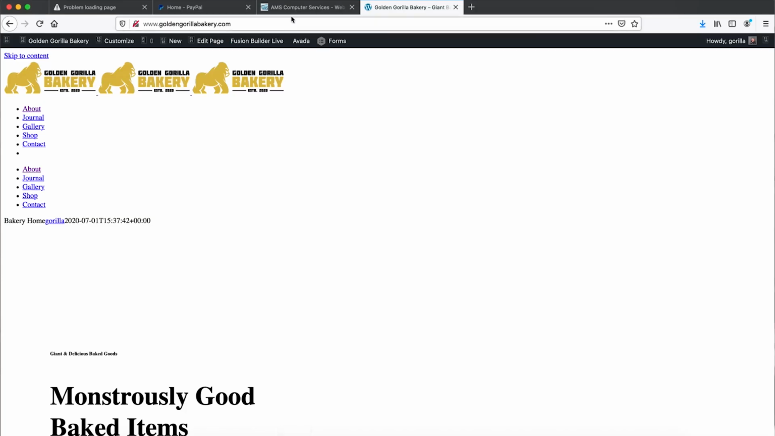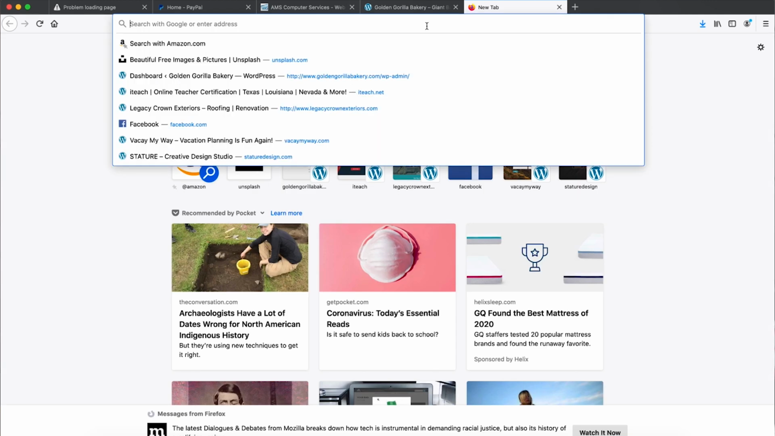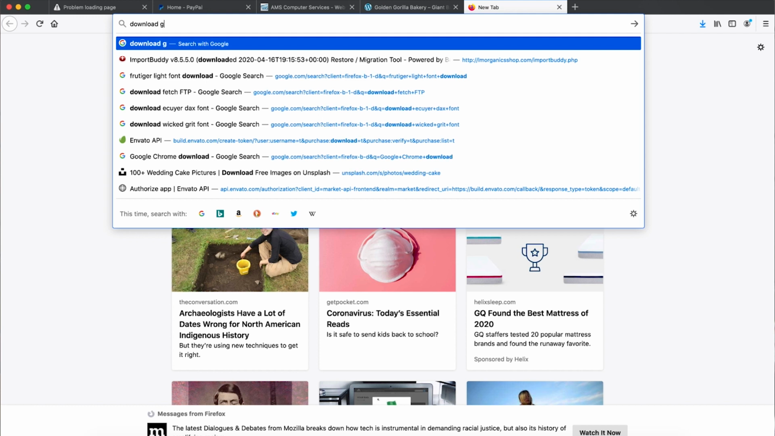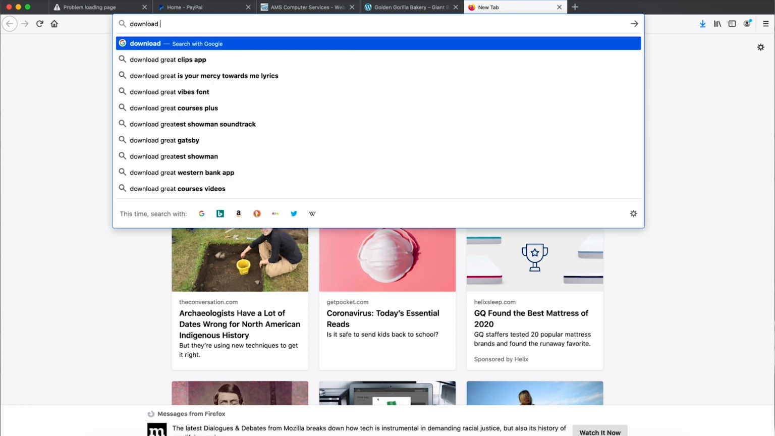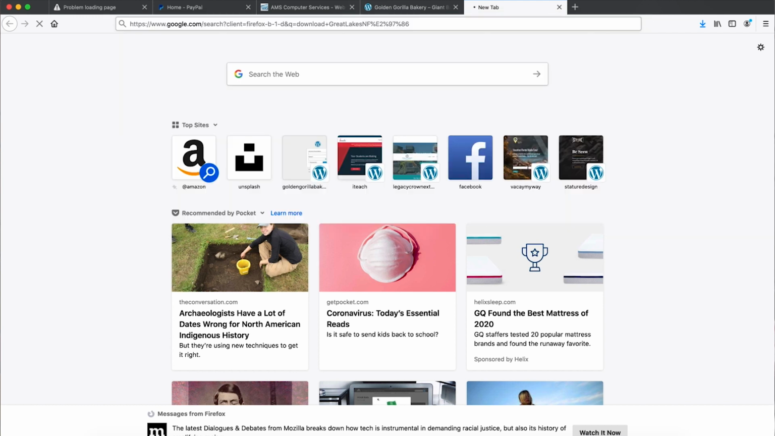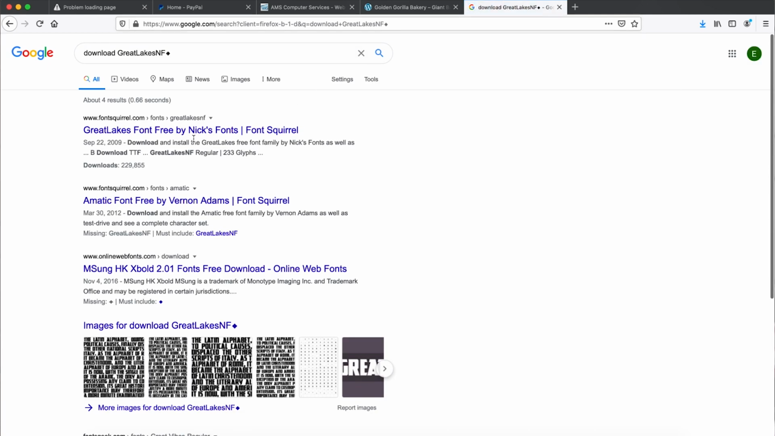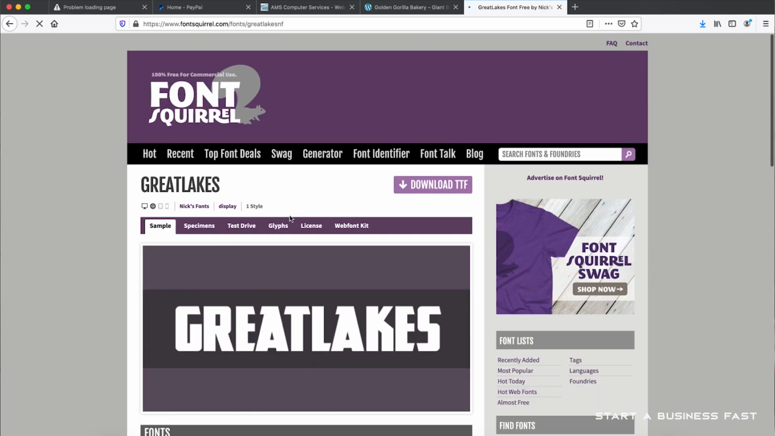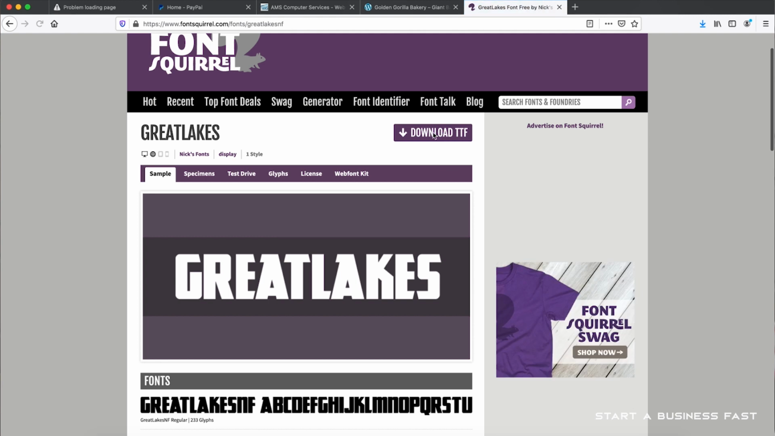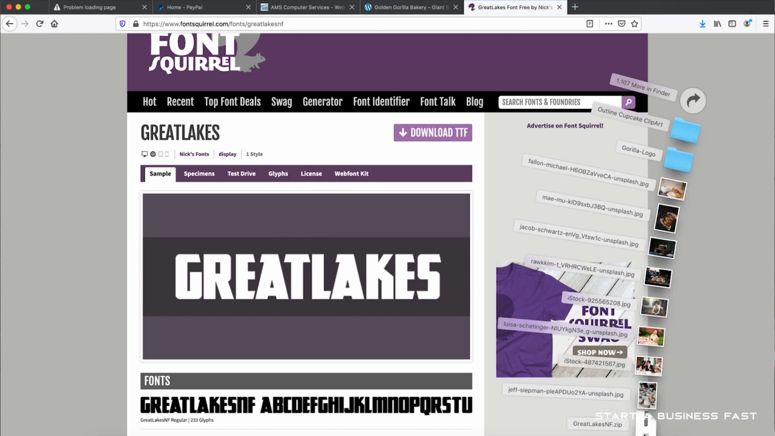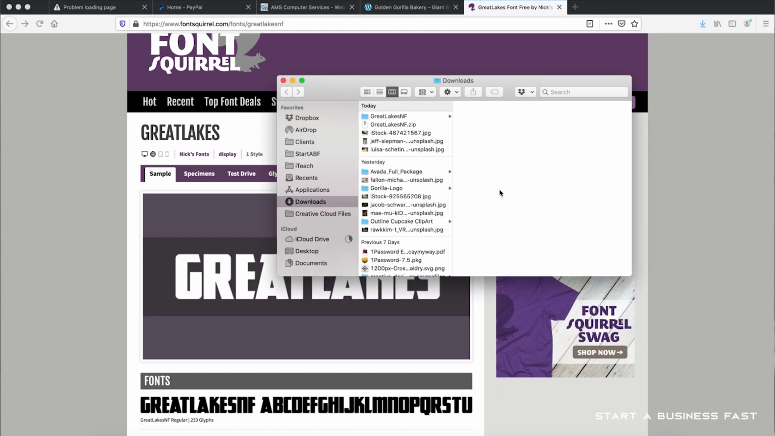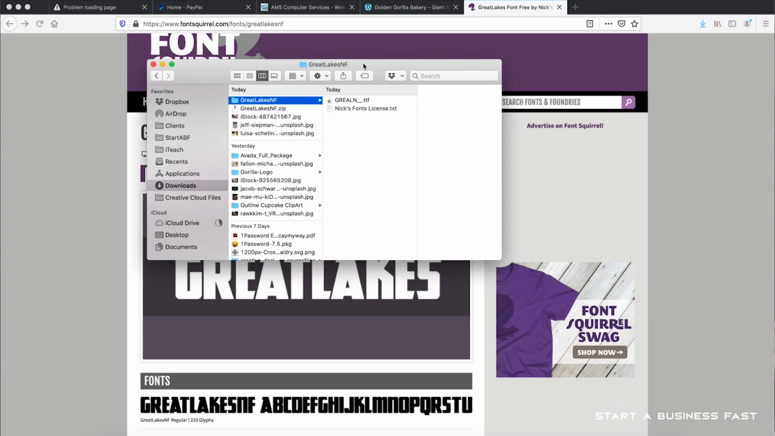And then I can open up Firefox or just a browser, and I can type download Great Lakes. And so there's this Great Lakes font, free by Nix Fonts on Font Squirrel. And there it is. So I can just download that font. I click Save File. It comes down in this nice zip file. I open it up. Great Lakes.